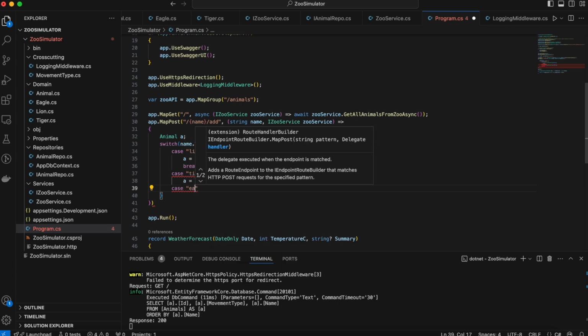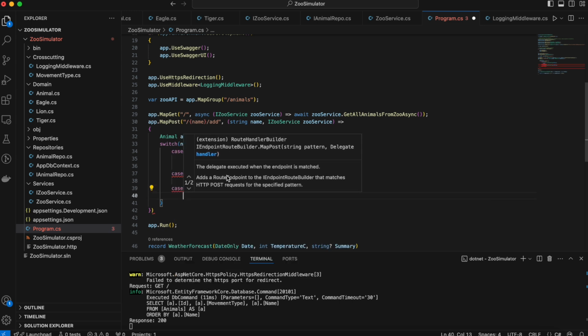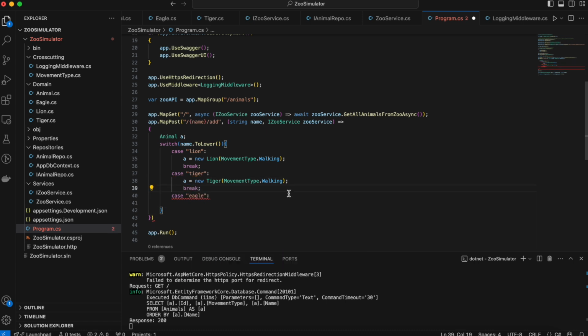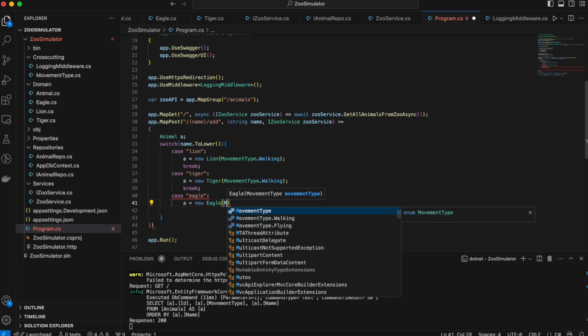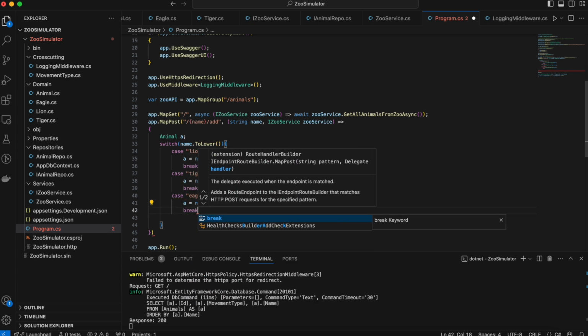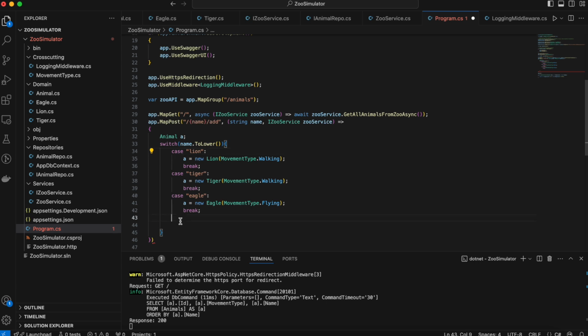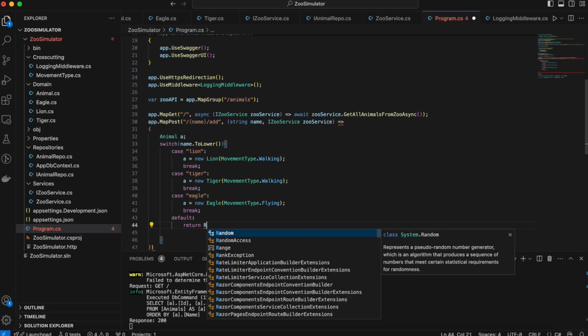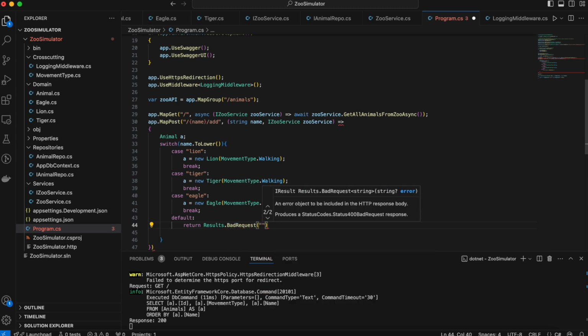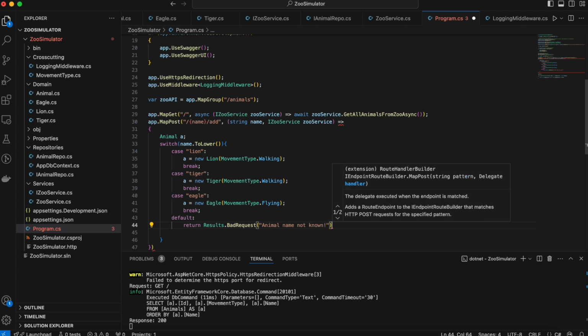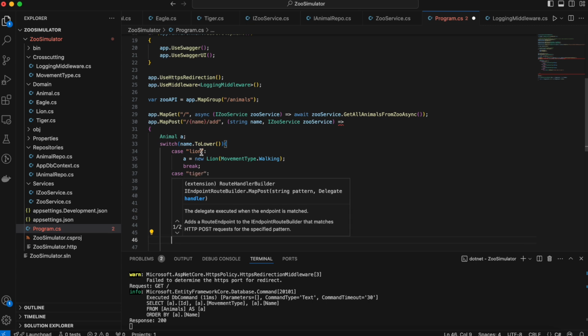and case eagle. Oh, we forgot the break. Our variable will have new eagle, the value, and movement type flying. And if the output doesn't match any of these, we put default and we just return a bad result, bad request, animal name not known. And then we just proceed with the code.